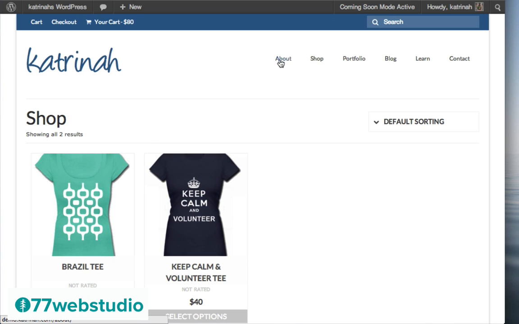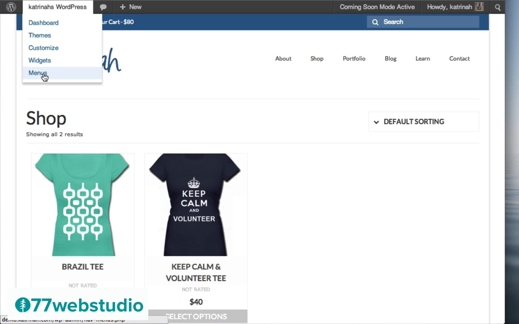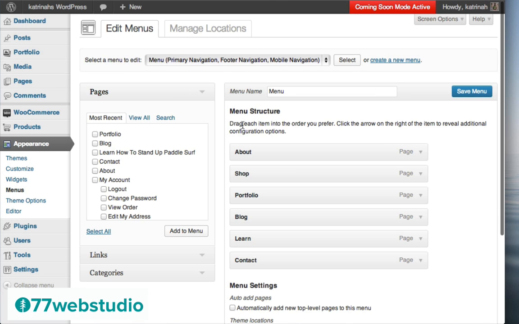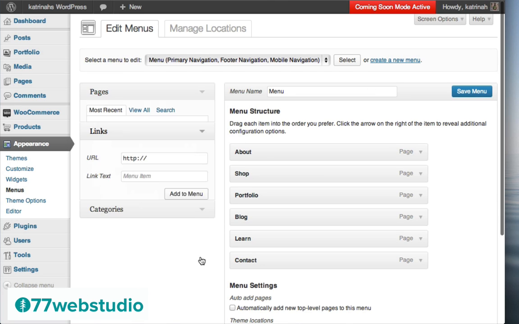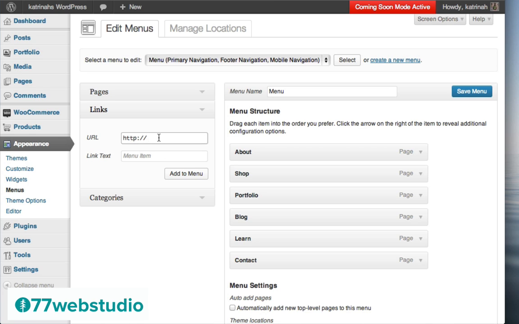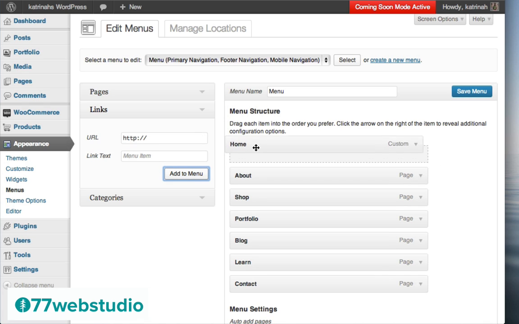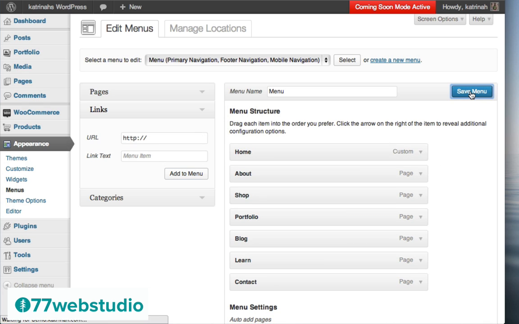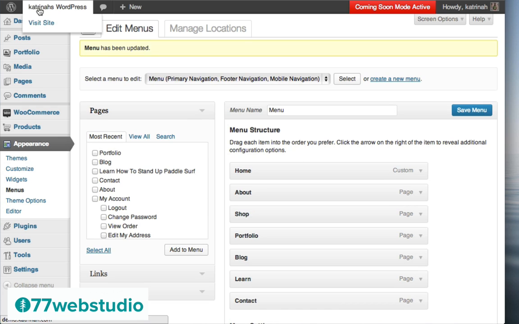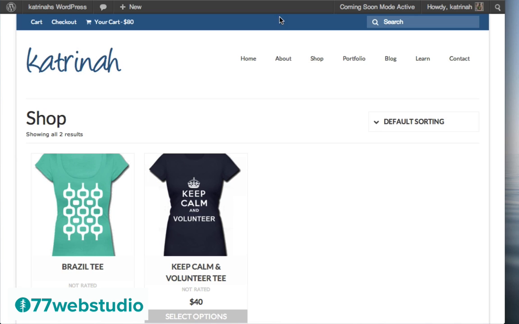The other thing we would need to do is create another home menu item right here. So I would go up over here, click on Menus, and then here in the menu structure, I want to click on Links, and I'm going to give this the URL of the homepage with a link text of Home and click on Add to Menu. Then I'm going to drag that up to the top and click on Save Menu. Now when we look at the homepage by going to Visit Site, we see we have our Home menu item right here, and the homepage is the shop page.